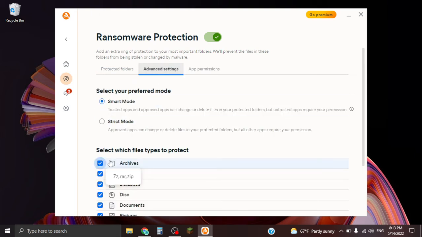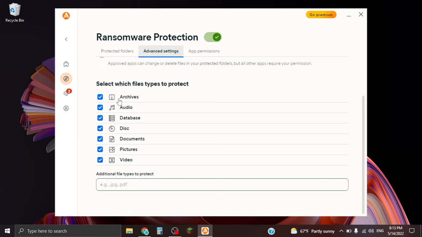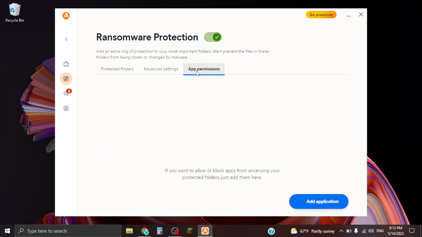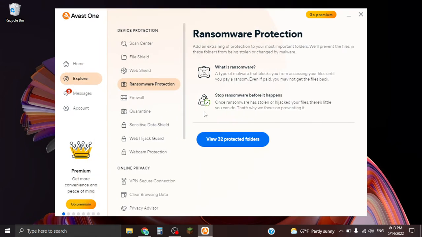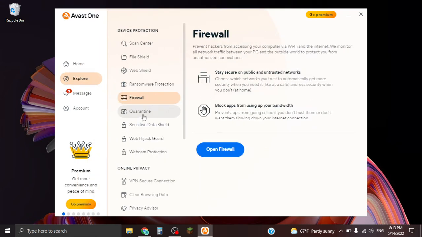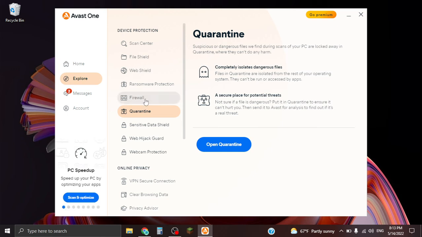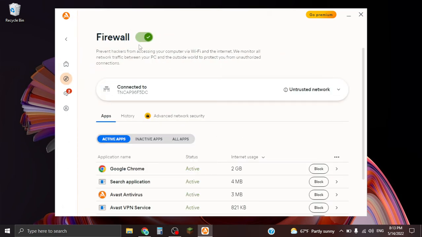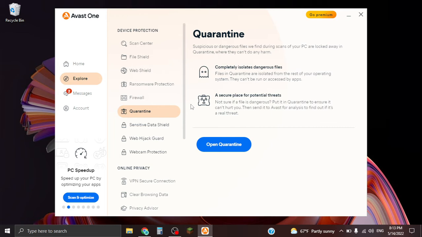Advanced settings. Now, you've got your preferred mode, smart mode, trusted apps and improved apps can change or delete files in your protected folders, and a bunch of other stuff. There is so much stuff to talk about here. Firewall, something about your internet. I'm not going to get into that. It must be on, obviously. It has to be on.